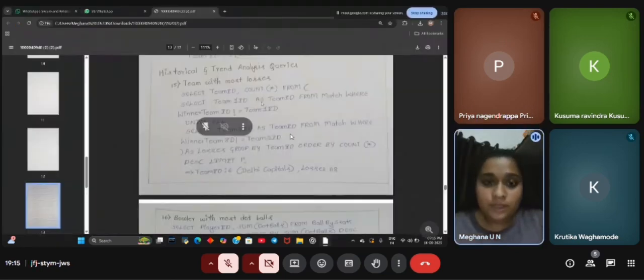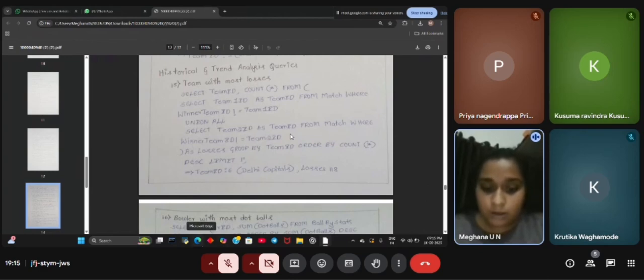Good evening, myself Meghana. Here are some queries which are historical and trend analysis queries. First one, team with most losses. This query aims to find the team that has lost the most matches. It counts the number of times each team has been the winning team ID, meaning they won, or loser team ID, meaning they lost, from the match data.